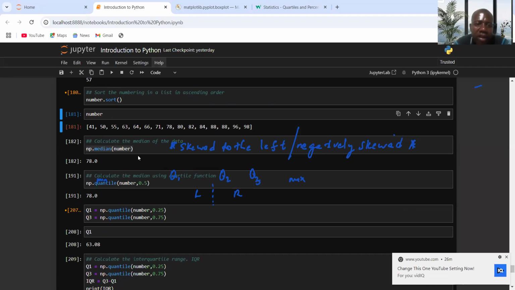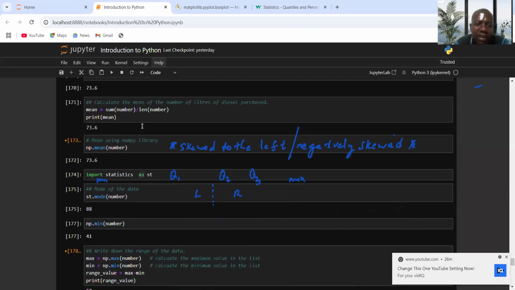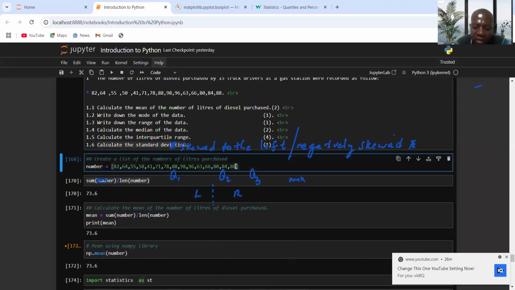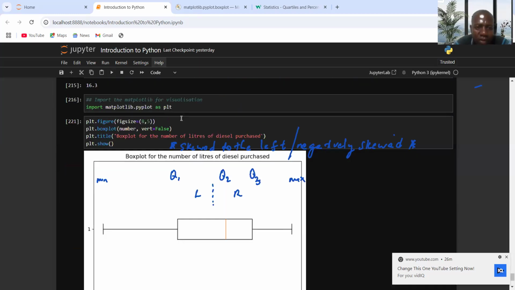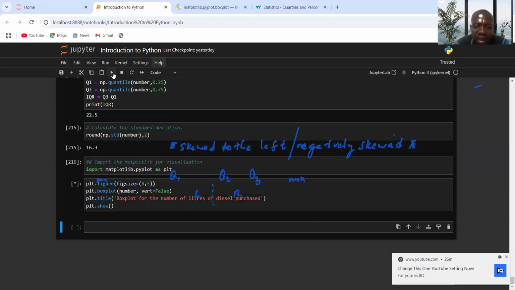Okay, so I apologize. Let's add a number here. Let's say the number here is 200, and try to run this. Let's go to the box and whisker plot. We can identify an outlier.